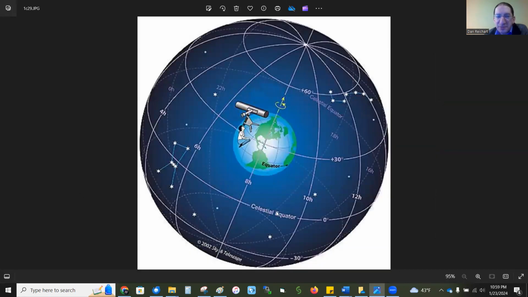So here's the celestial sphere. We got lines of declination, lines of right ascension. And just like on the globe, where the lines of constant longitude converge as you get up to the North Pole, just like on the sky, the lines of right ascension are converging as you get to the North Celestial Pole.